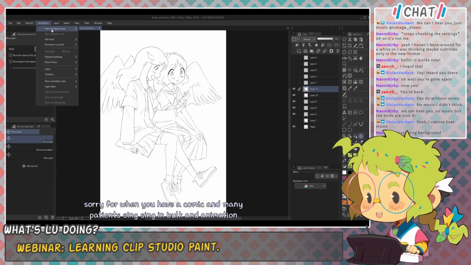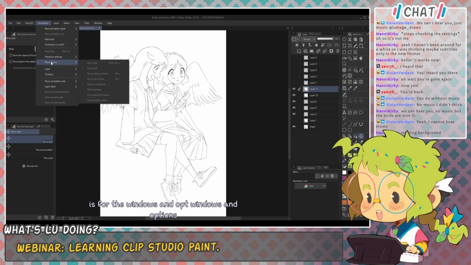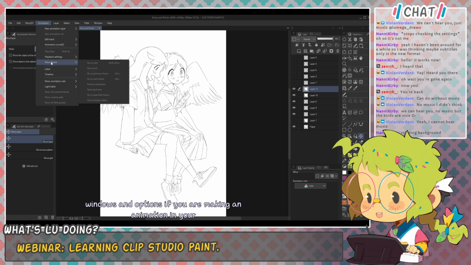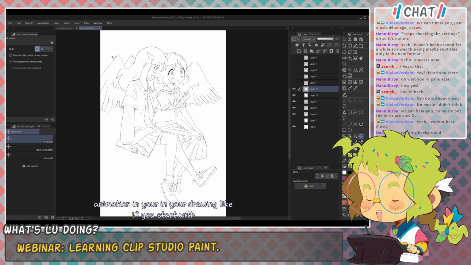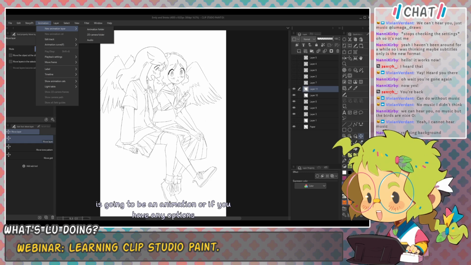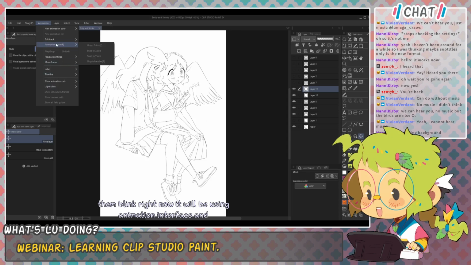And animation is for the windows and options if you are making an animation in your drawing. Like if you start with a file that is going to be an animation, or if you have any option, like if I want to make them blink right now, I will be using the animation interface and will be needing these things.